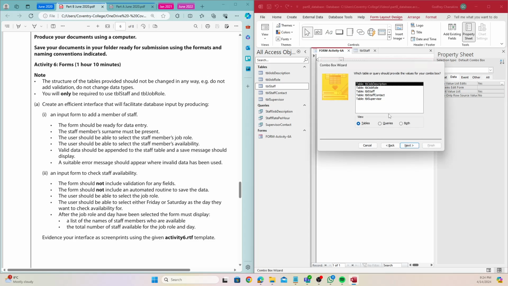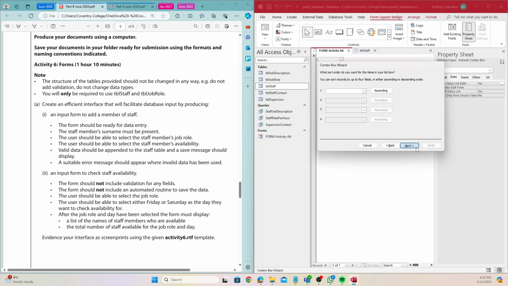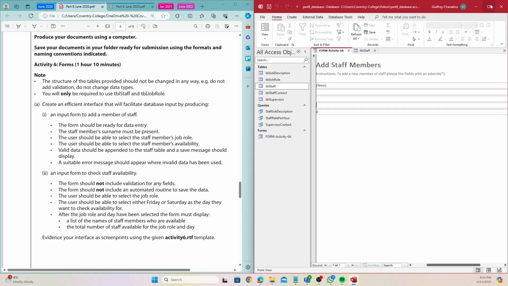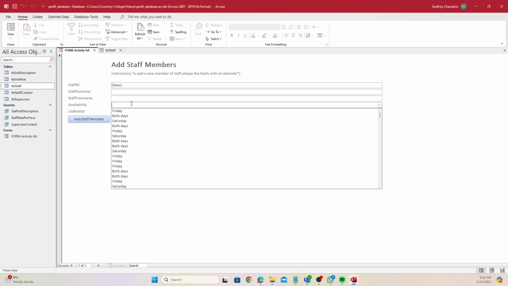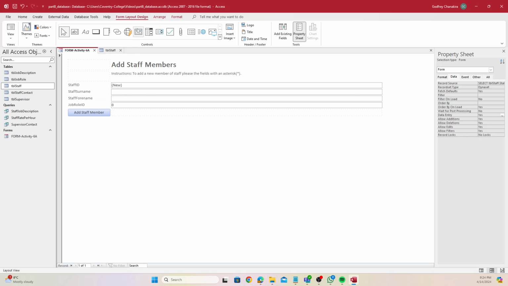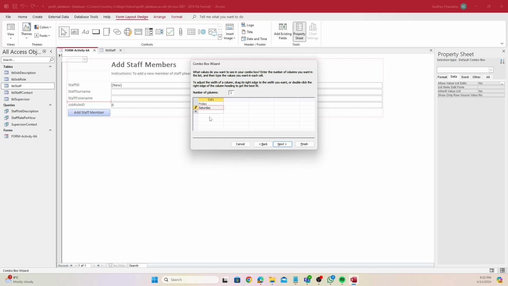And then I will type in the values that I want. The reason why I'm doing this, rather than going to the staff table and selecting availability, clicking next, clicking finish, is that this is the problem you're going to have when you go to form view. It's going to duplicate Friday, both days, and Saturday. This should only show 3 times, once for each option. That's why I'm going to select the other option. So I'm going to delete this, add my combo box, and type in the values that I want. So the availability was Friday, Saturday, both days.